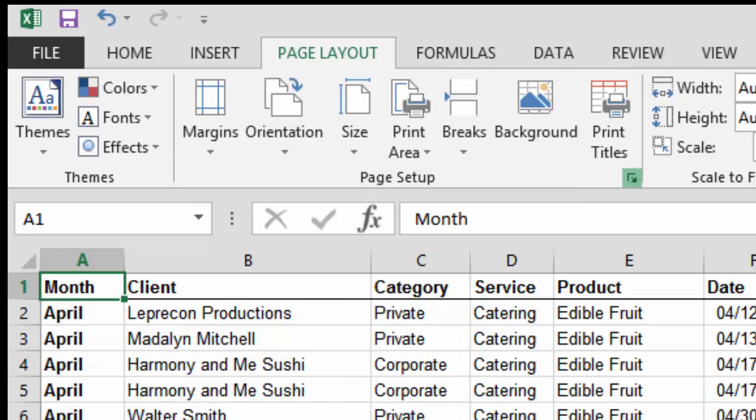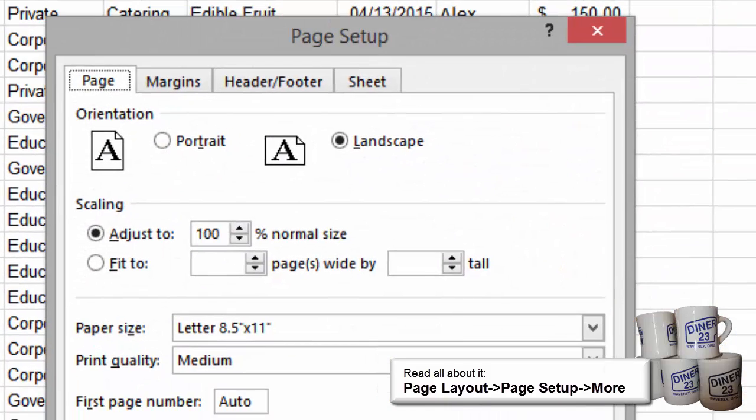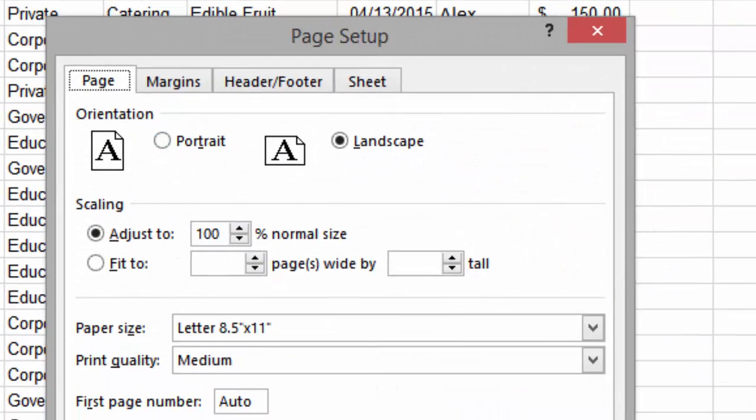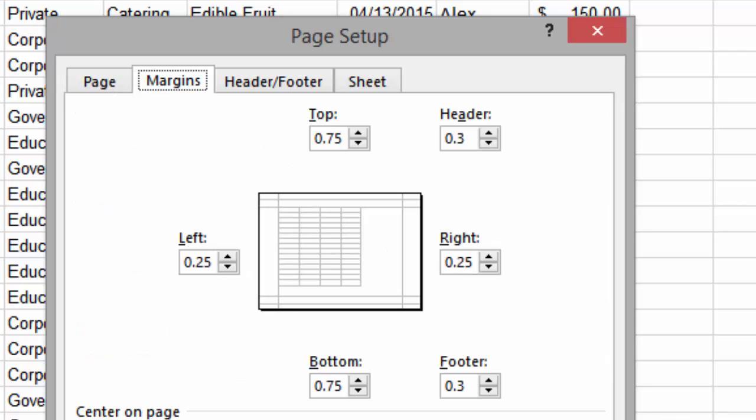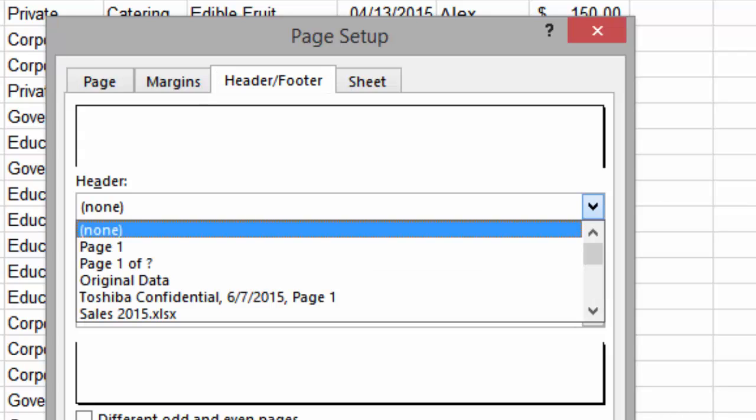Keep going. Here are even more page setup options. Go to Page Layout, Page Setup, and click on More. That's the arrow in the bottom right corner. There are 4 sets of page setup options: Page, Margins, Header/Footer, and Sheet. Click on Header and Footer.